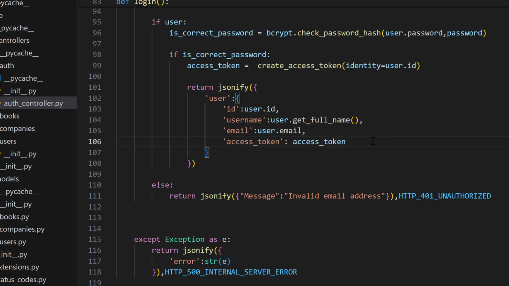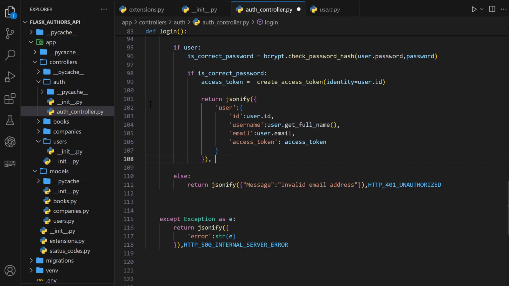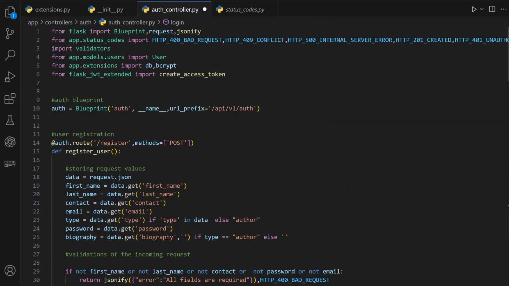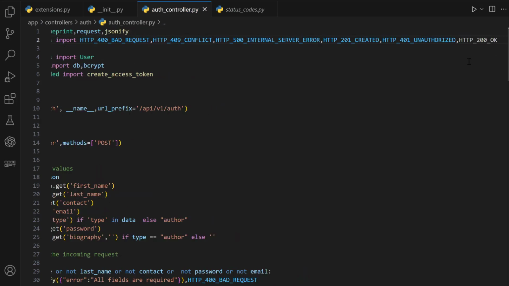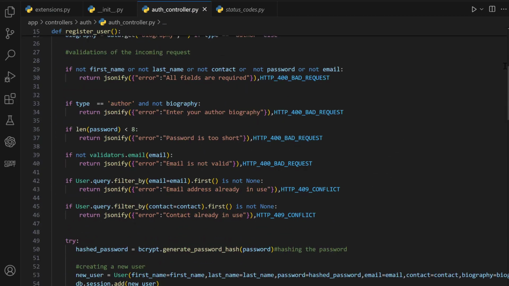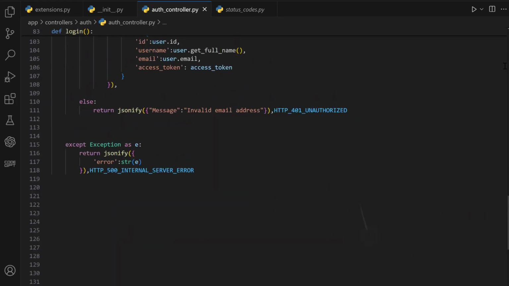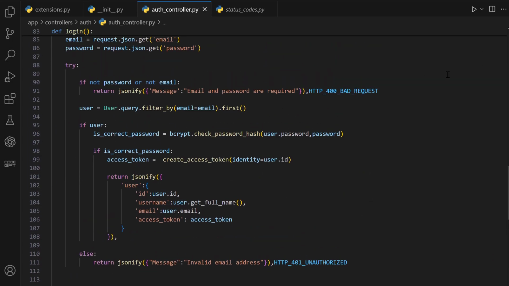Having returned this response, of course, we have to go ahead and return a status code. For this case, having successfully logged in a user, the status code is going to be 200. So I'll ensure that we have this status code, and I'll make sure that I am also importing the HTTP 200 status code. And I'll go ahead and paste it here.